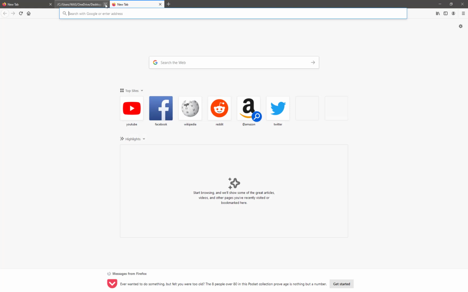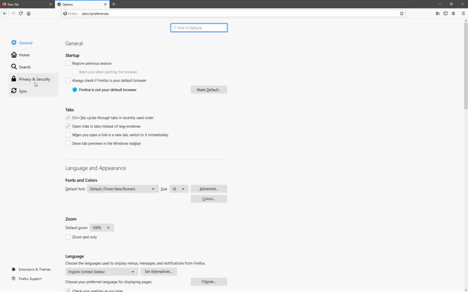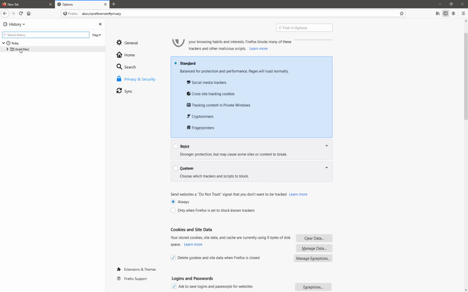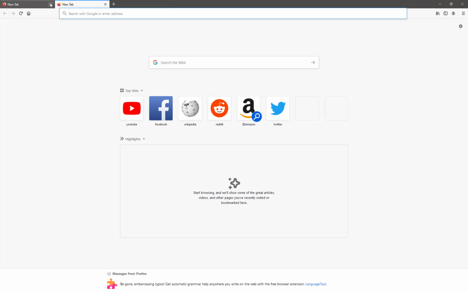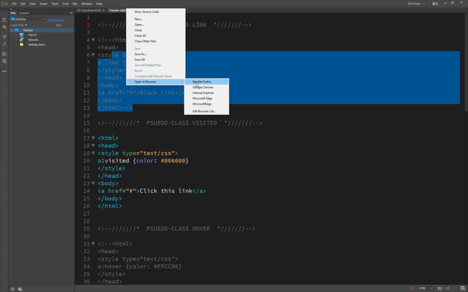So for this I go to my options, previous settings, and I store cache and clear cache from here. Also I destroyed the history, and now I click again and you will see here it shows blue by default, and this is not the visited link here.